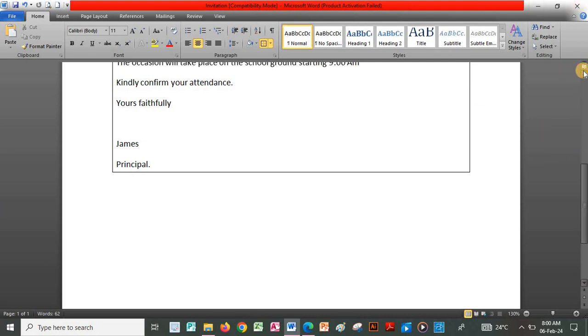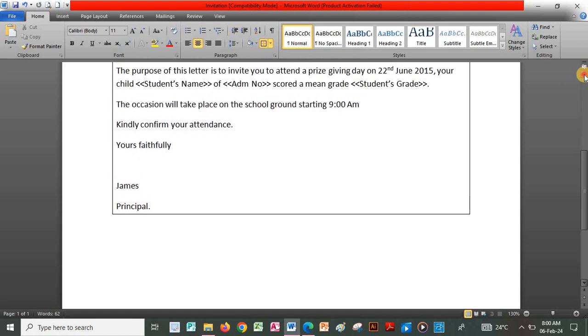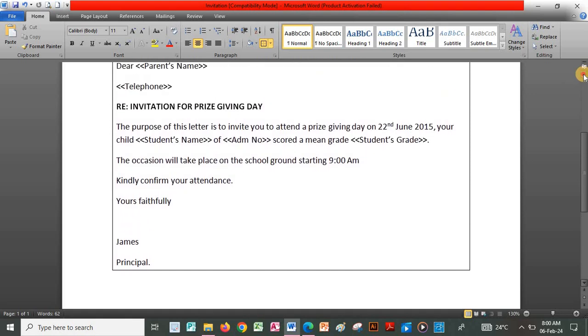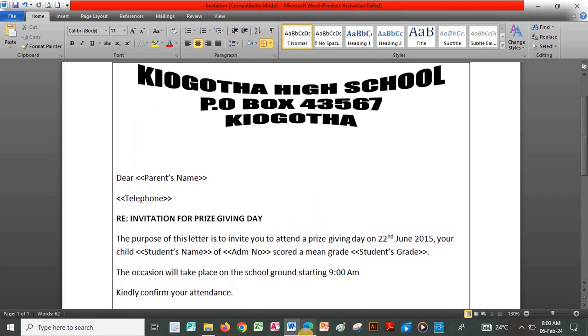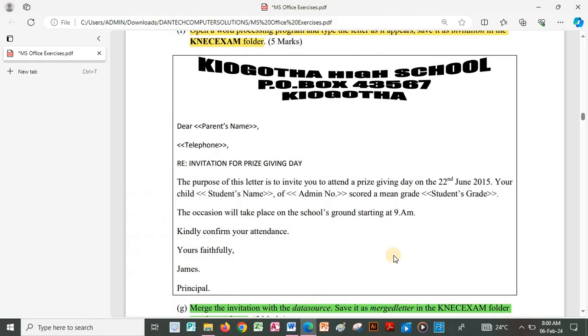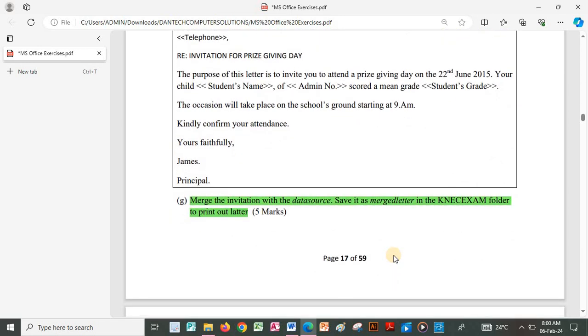And don't forget that early on we had created the data source that we should use to merge this particular letter with the data. So we will go to the next question, which says you merge the invitation with the data source, and we save it as merged letter in the next exam folder.